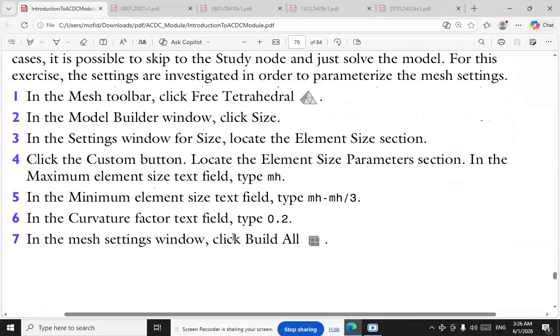As the first step, in the Mesh toolbar, click Free Tetrahedral. In the Model Builder window, click Size. In the Settings window for Size, look at the Element Size section. Click the Custom button. Look at the Element Size Parameters section. In the Maximum element size text field, type MH. In the Minimum element size text field, type MH - MH/3.